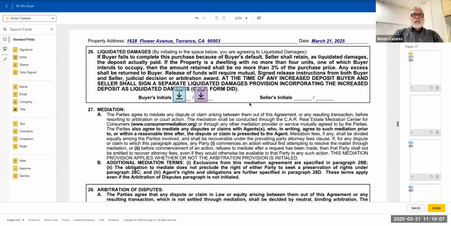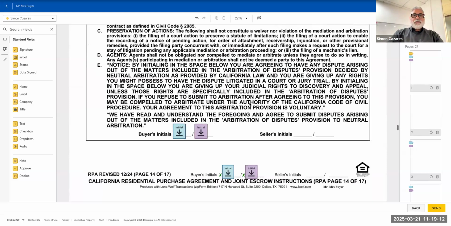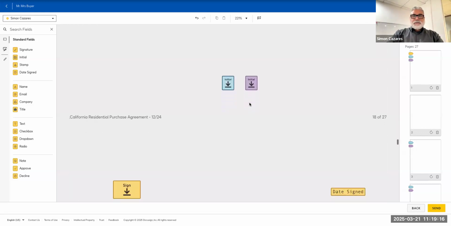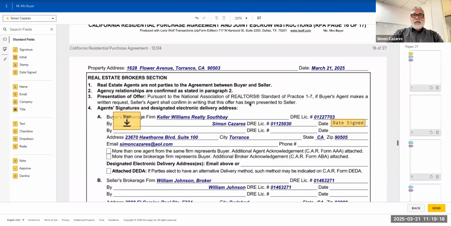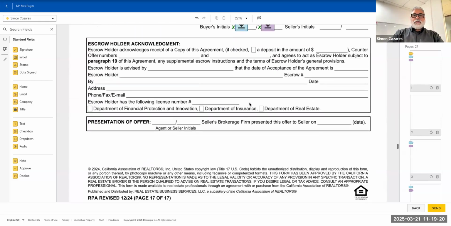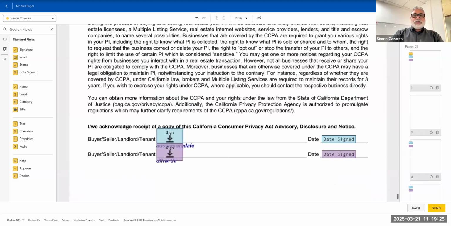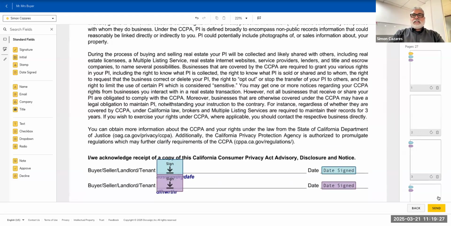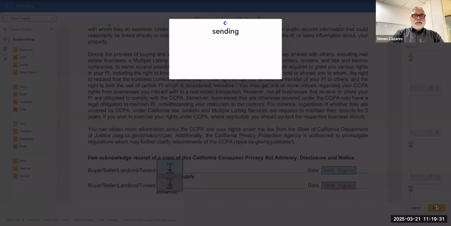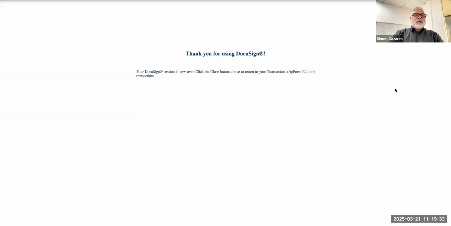Okay. So once I go through all of this, I check and make sure everything is good. And everything looks good. I go to the very bottom as an example and check and we're good. Then the next is to send. Okay, once I send, it says, thank you for using DocuSign.